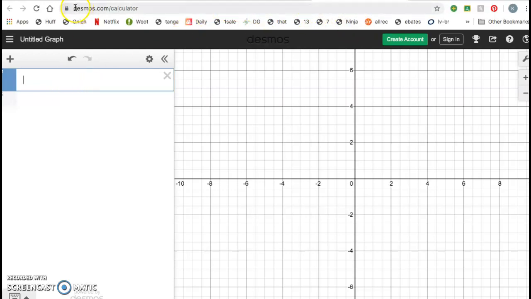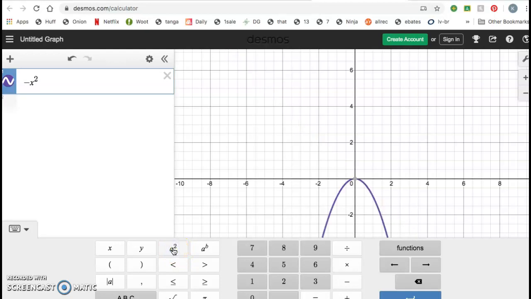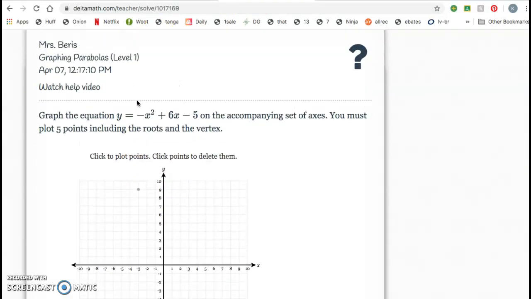You can see the link right here, DESMOS. There's a link in the Google Classroom. So I'm going to do the first question that you have assigned. You do negative x, and if you want to do squared, you can come down here to the little keyboard type thing that it shows, and it gives you this. So you can just put a squared like that, plus 6x minus 5. This is the first one that I assigned you. This is the actual question.